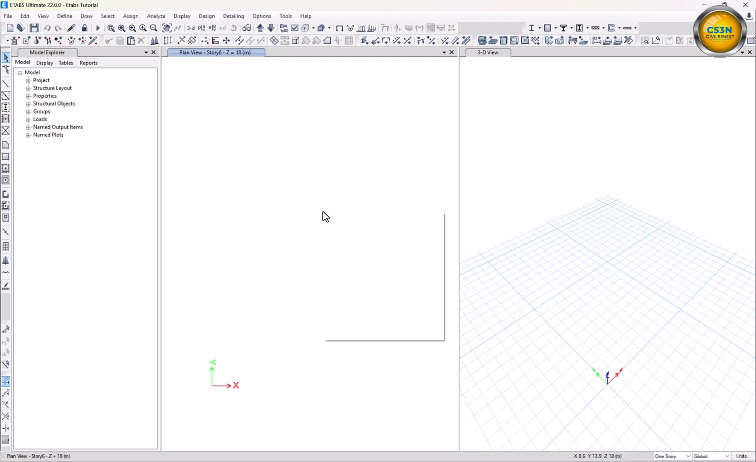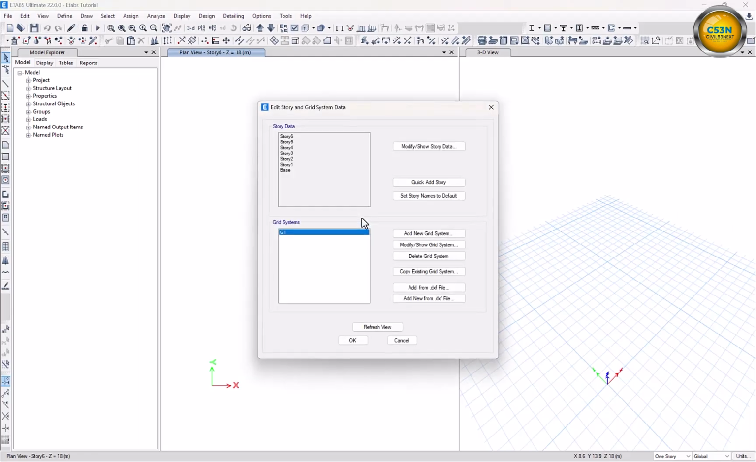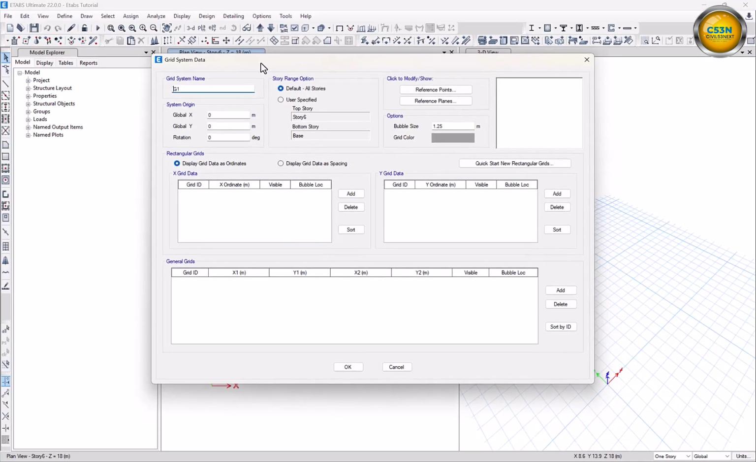So left click, add modify grids. As we can see here, we have a grid system, which is G1, and our story data that we created in the last lectures. So here in G1, click on modify show grid system. So here we are, this is the grid system data. We have talked in detail about both display grid data as ordinate and display grid data as spacing.